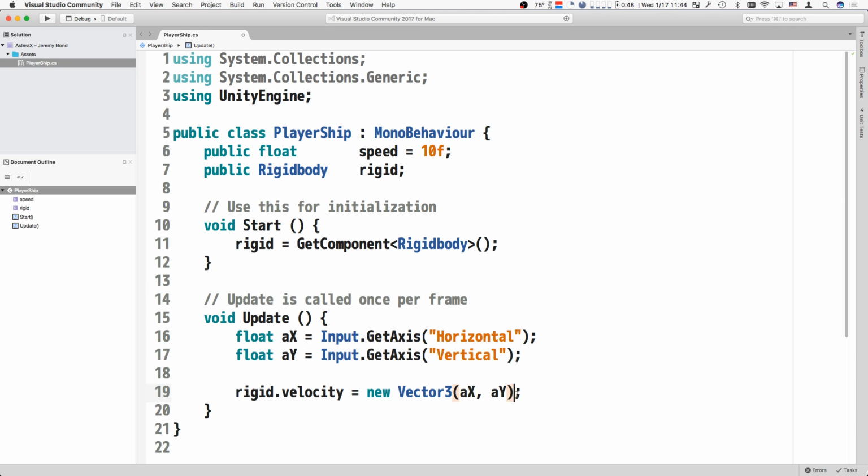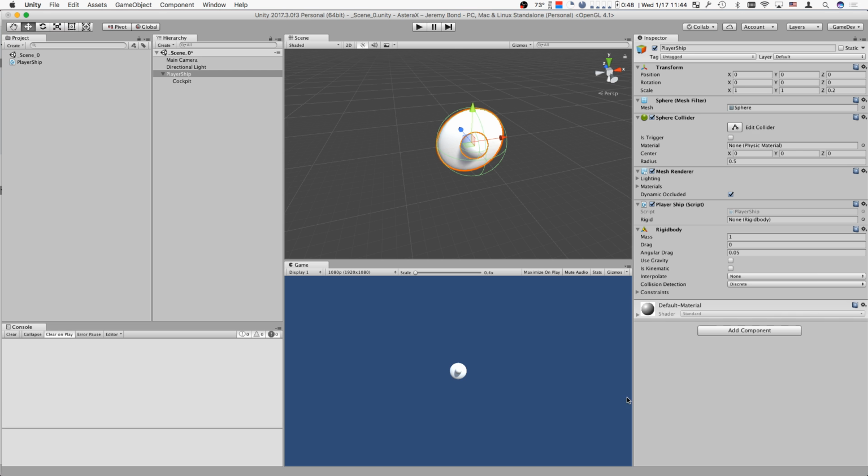So now I can just say, oh, this times speed. And what this does is it multiplies ax by 10 and ay by 10. And now let's see how this feels. I'm going to save it. I'm going to go back to Unity.